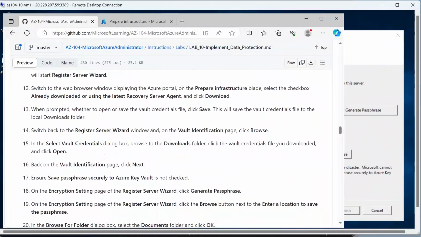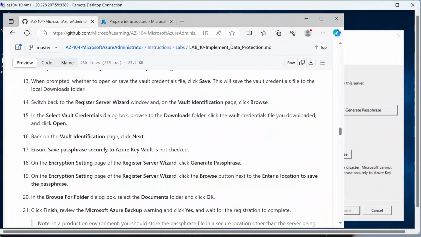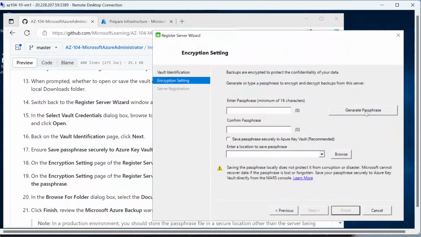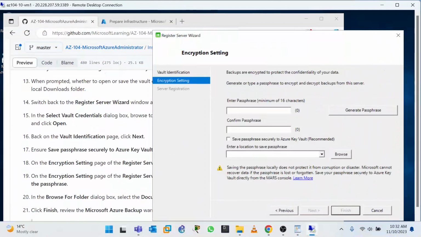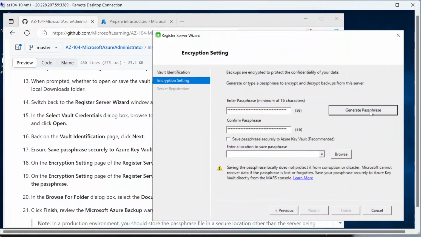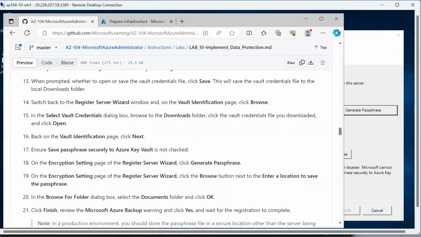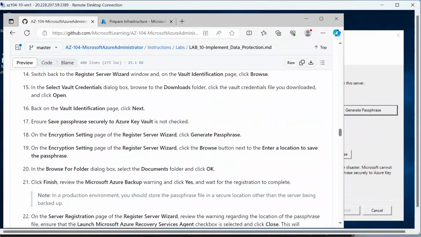And then on the encryption setting page of the register server wizard, click generate passphrase. So this is the option, generate passphrase. So you can see here it has generated some passphrase. Then on the encryption setting page, still there, on the register server wizard, click the browse button next to the enter location to save the passphrase. Then in the browse folder dialog box, select the documents folder and click OK.